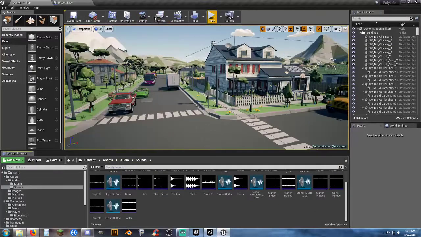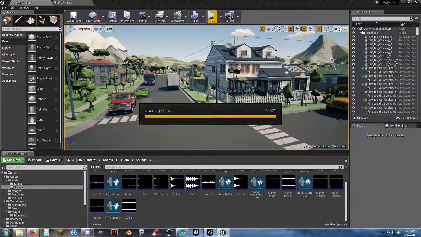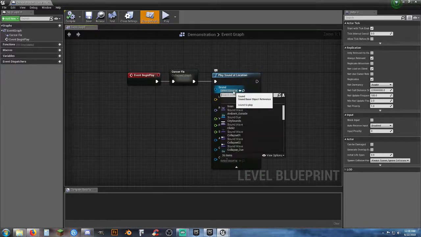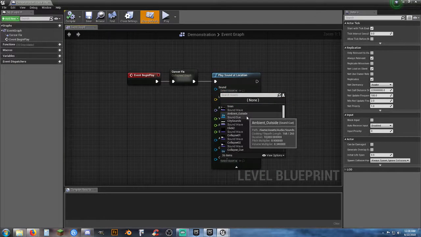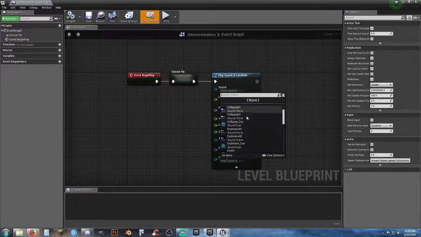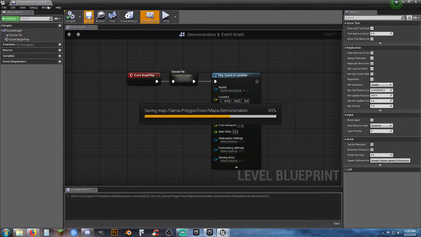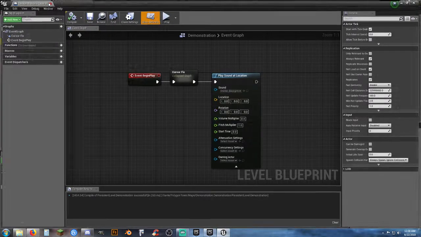So what we want to do is go to Blueprints and open Level Blueprint. We already have this, so let's go ahead and go with it's ambient outside. Starter background cue. Compile and save. Come on, you can do it. Thank you.